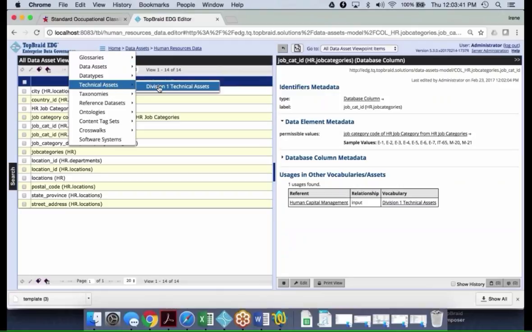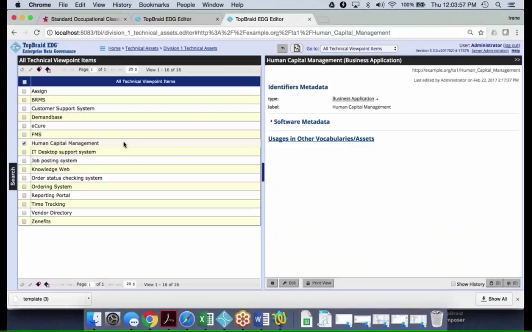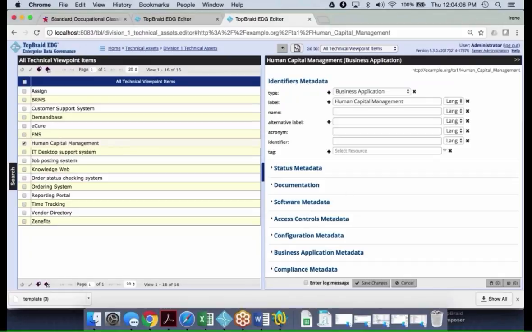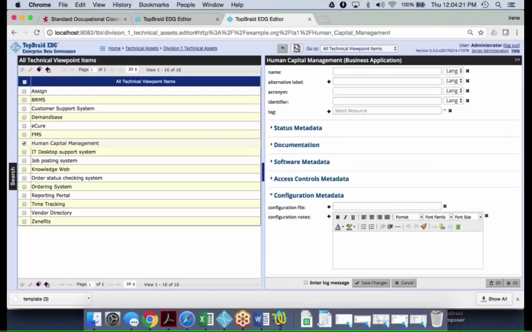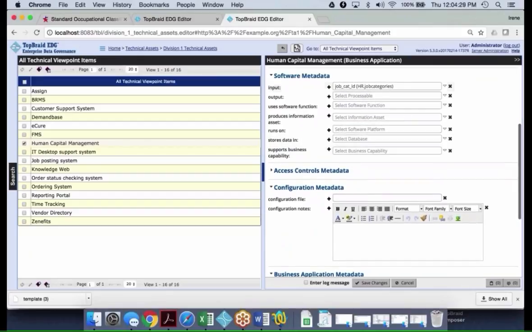Again, I already have an example here for us, which is technical assets for this fictitious division 1. It's a set of different applications that are used by division 1, and there is all sorts of information that I could capture about an application. It ranges from its configuration metadata to its business metadata as to what it's used for, what it supports, where it runs on, and so on. It also has information about its inputs and outputs. In this case, I've connected it to this job category IDs from this HR data asset. And of course, I could add any number of other information.